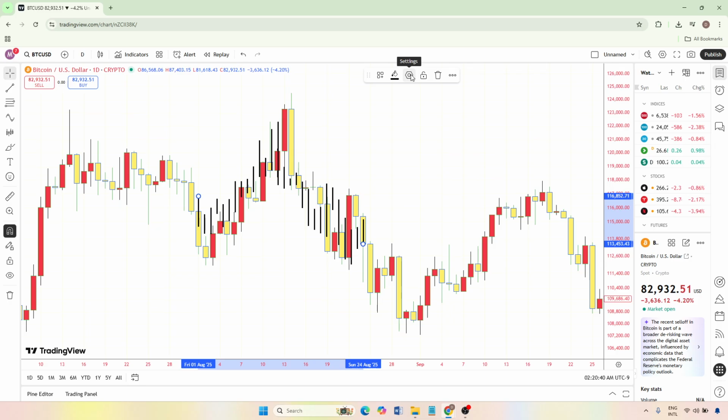If you want to keep the pattern in place, click on the lock icon so you don't accidentally move it. To remove it, click on the remove option. And if you see three dots or a more menu, click there for additional actions and shortcuts related to that tool. Overall, the bars pattern on TradingView is a simple but powerful way to visually compare price structures and experiment with potential scenarios on your chart.